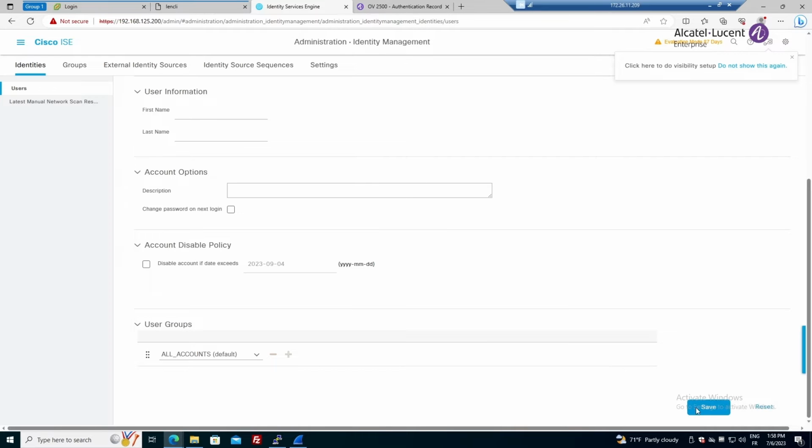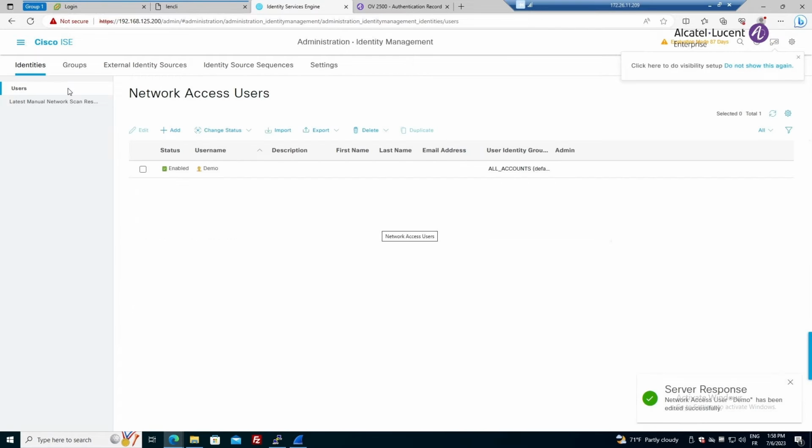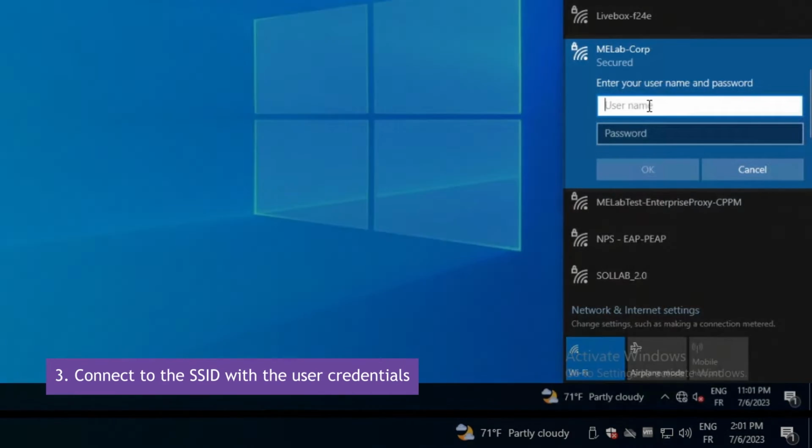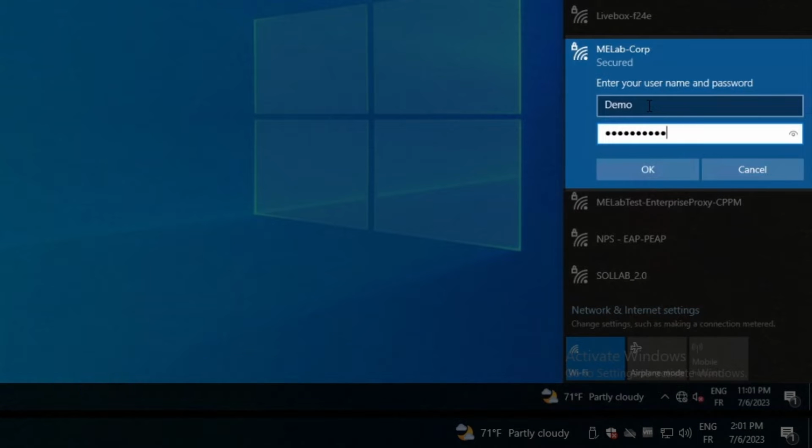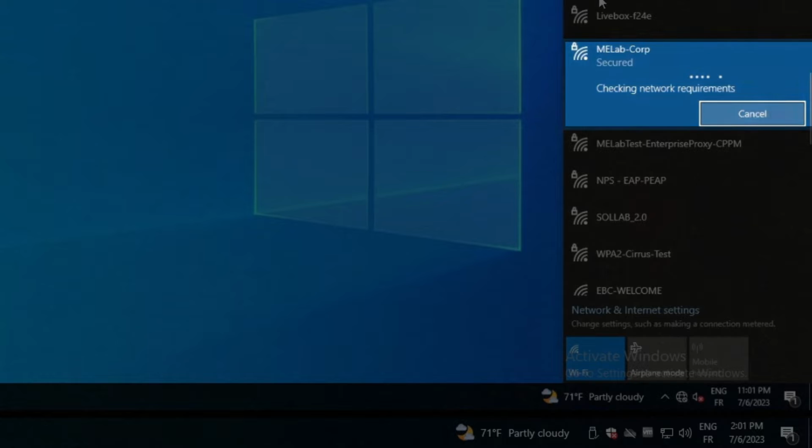Now I validate the changes, and that's it. With the default configuration, no further adjustments are required. We are ready to proceed with testing. On my PC client, I will connect to the SSID that I have created in OmniVista. I will use the credentials that I previously set up in Cisco ISE for authentication.